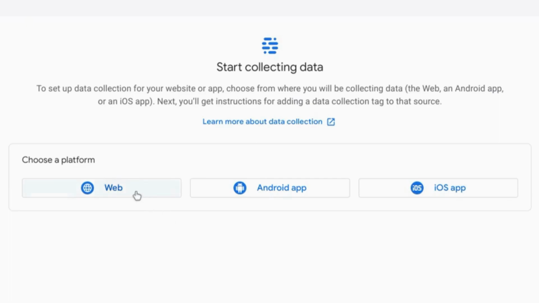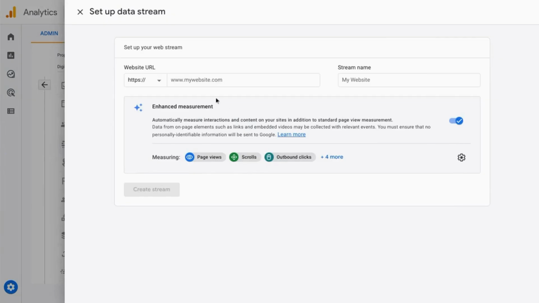We're going to choose Web for our website and input the URL as well as a stream name. I'm just using the URL again for the stream name. You can also use plain language. For example, for us, it could be Digital Learning Sandbox website. So either way works.